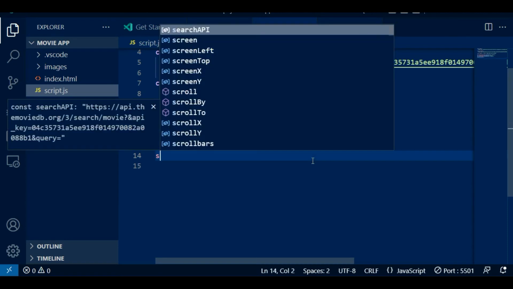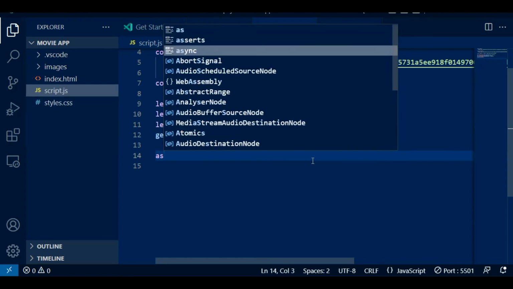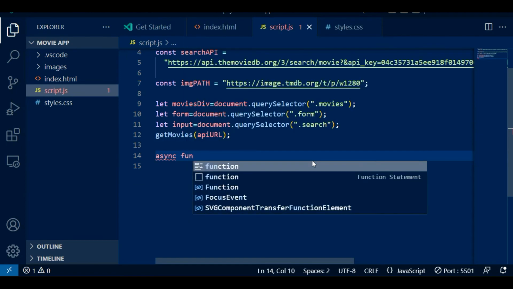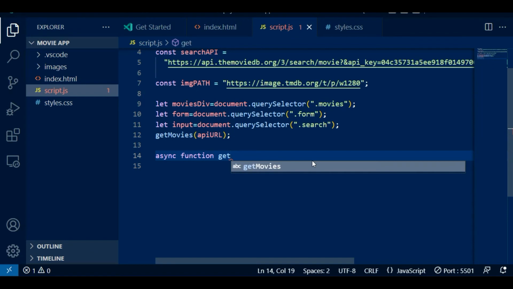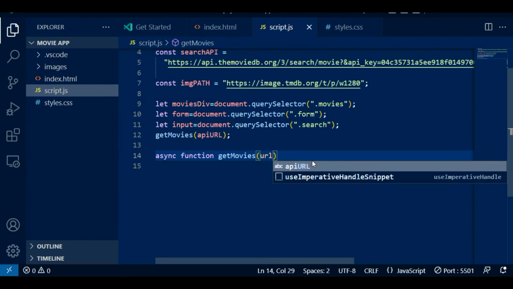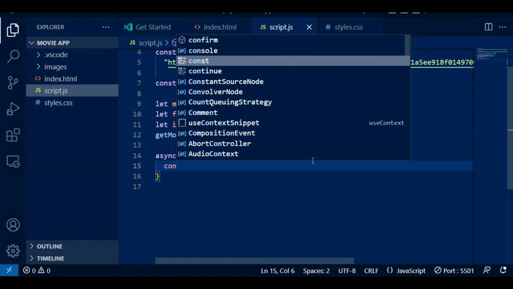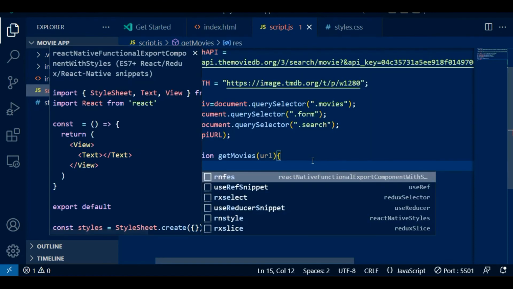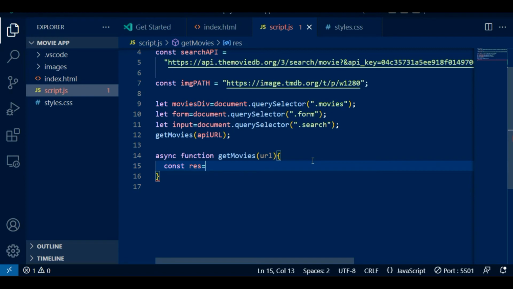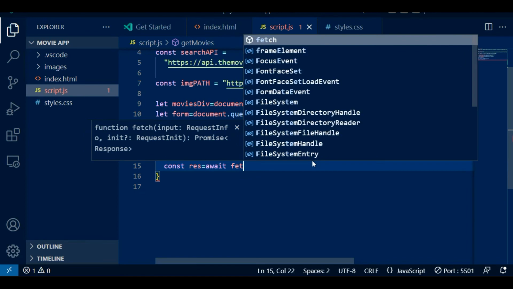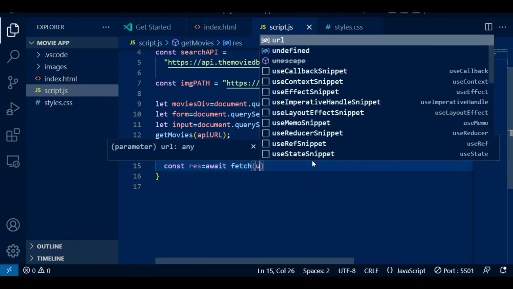After that, I'll just create async, and then I'm going to create another function for getMovies. Then type here url, and inside of this I'll create the const. You can call this anything here, but I'll just call it getting API from this URL, then you can call response.json. It will be a similar constant here. So I will fetch the API, await fetch from URL. So this is basically very simple.